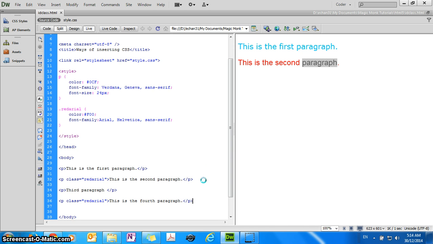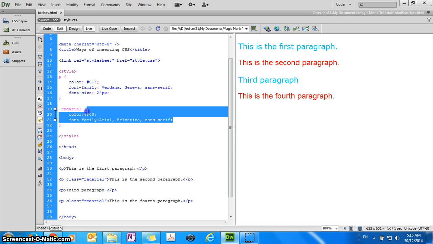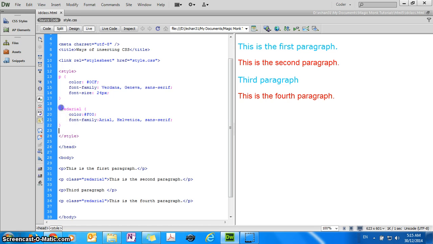Okay, and then so basically, class is saying that I want to apply this set of styling properties to whichever tags with the class Red Arial. So it can be applied to not just the paragraph tag, but any tag.